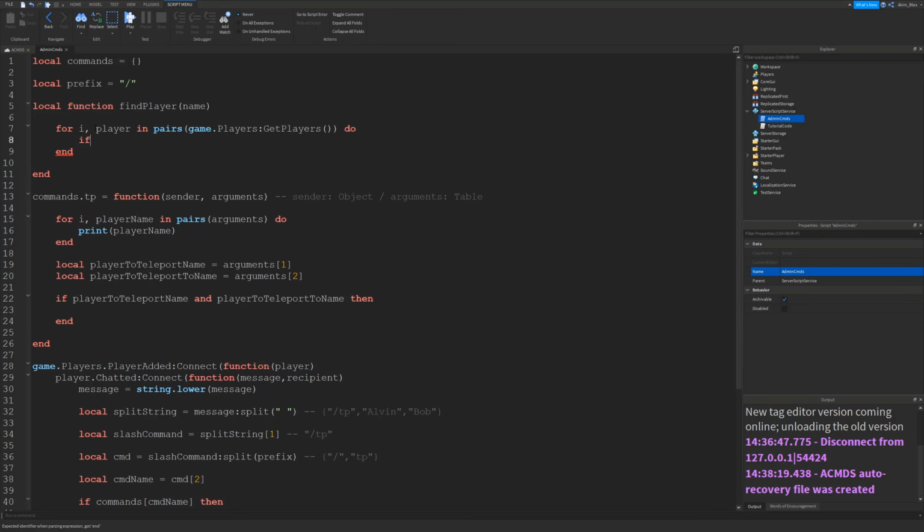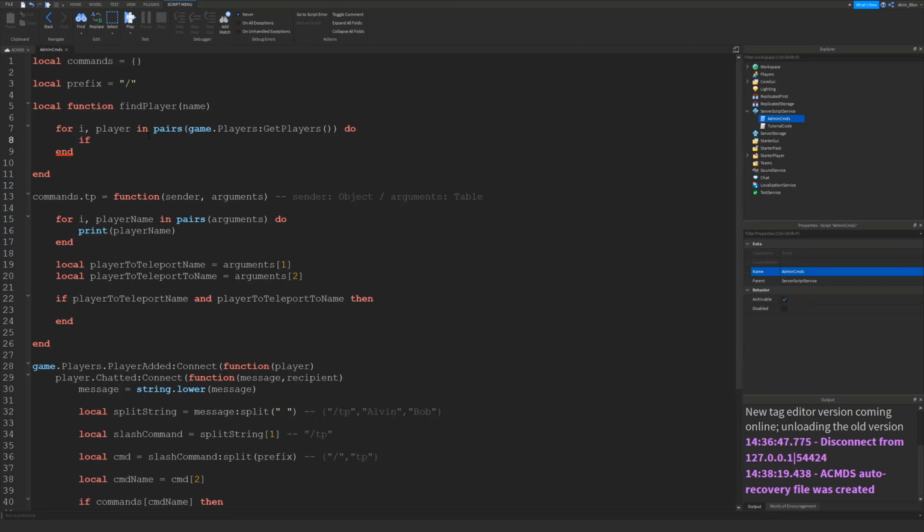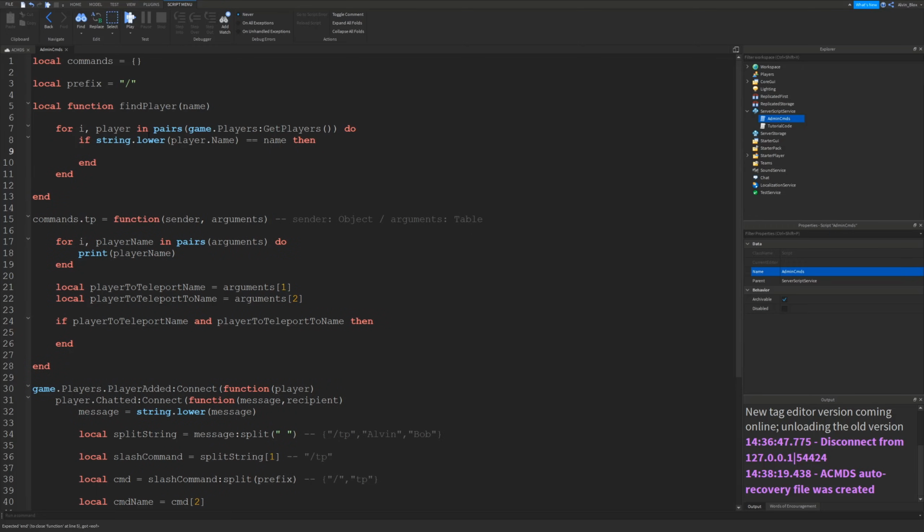And then we're going to say if, we need to remember, because the names that we have got here, these two names, we made them lowercase, we need to also make the player's name lowercase. So we need to say string.lower(player.Name) is equal to the name of the player that we want. Then we've managed to find their player object, so we can just return it. So we've now returned a player object, and it's an object because it's inside of game.Players.